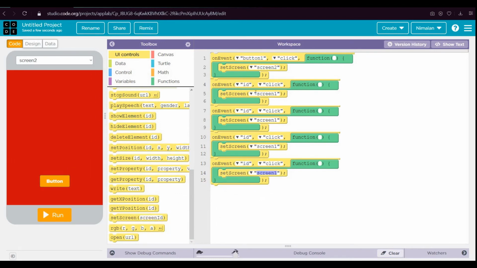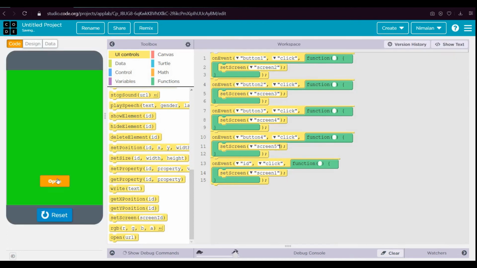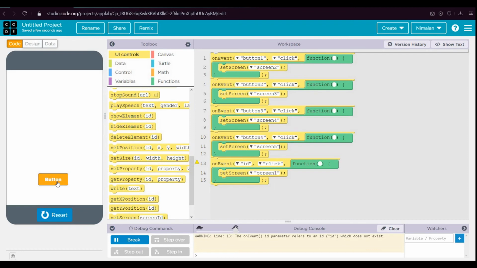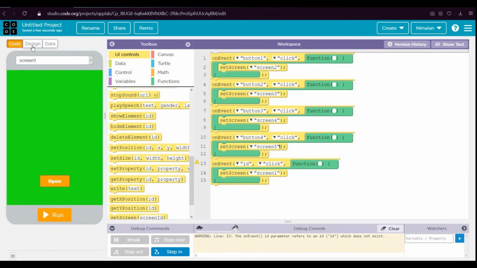Okay. I want to go to screen 2. Which button? Button 2 and screen 3. Button 3 and screen 4. Button 4 and screen 5. Let's see. Okay. Button. Yeah, you saw that? Yeah, it changed.